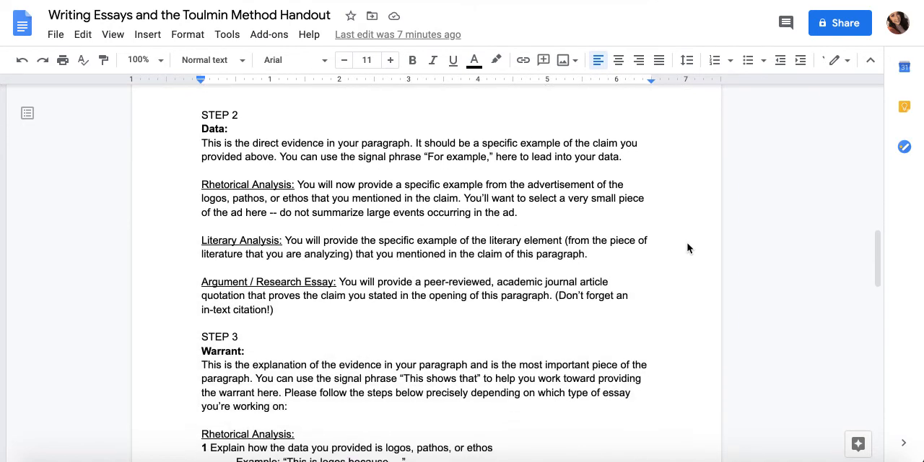Step 2, data. This is the direct evidence in your paragraph. It should be a specific example of the claim you provided above. You can use the signal phrase, "for example," here to lead into your data. For the rhetorical analysis, you will now provide a specific example from the advertisement of the logos, pathos, or ethos that you mentioned in the claim. You'll want to select a very small piece of the ad here. Do not summarize large events occurring in the ad in the data.